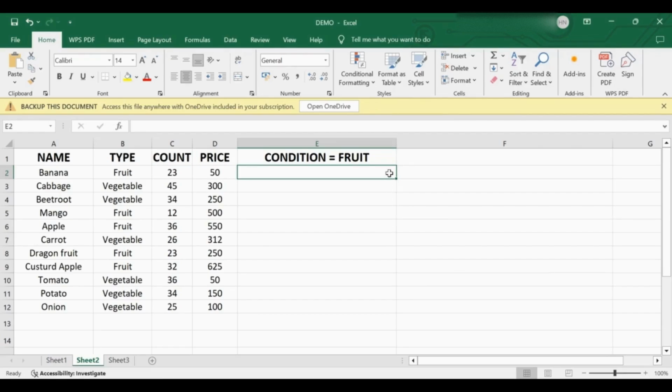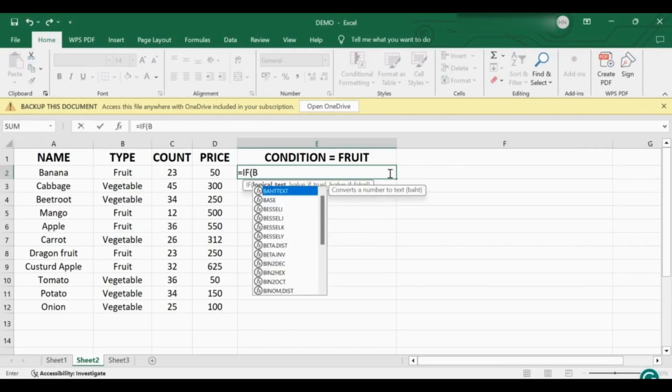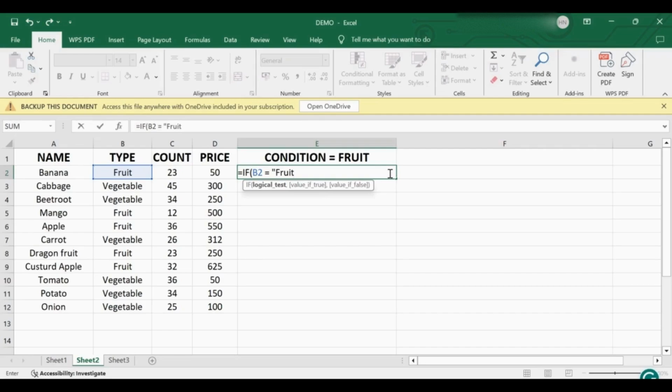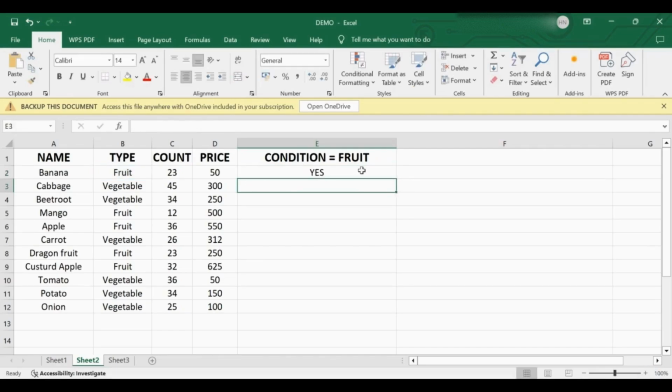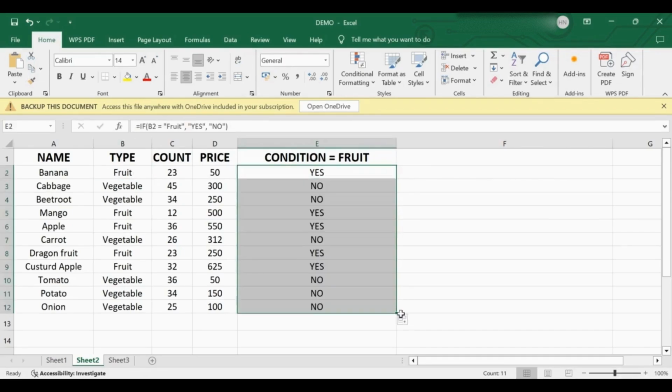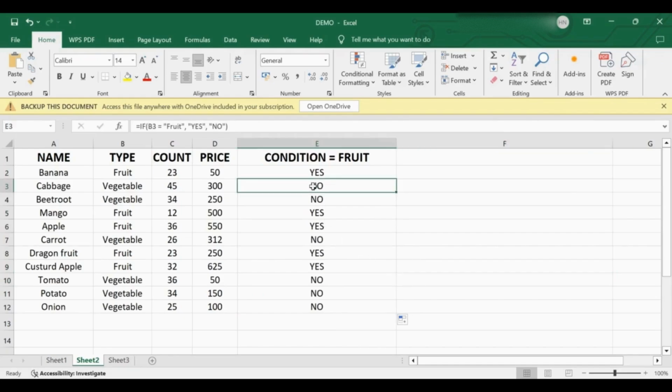To do that, let's type equals IF of B2 equals fruit, comma, yes, comma, no, and now enter. It shows yes because the type here is fruit. Now let's click on the fill function and drag this down. As you can see, it displays no here because here the type is vegetable.